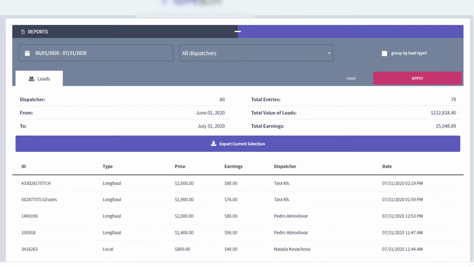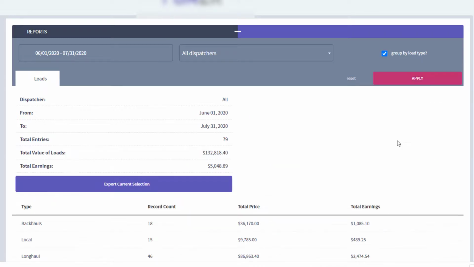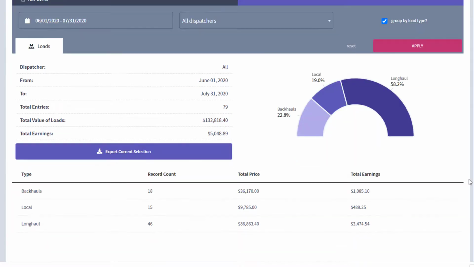Just like I showed you with individual dispatchers, you can also, as an administrator, group your loads by load type. So you would see a slightly different breakdown. You will see a distribution by load type. So in this demo account, they're doing more long haul, less local, and then some backhauls. You will see all that breakdown here. And again, you can export that selection into an Excel spreadsheet.